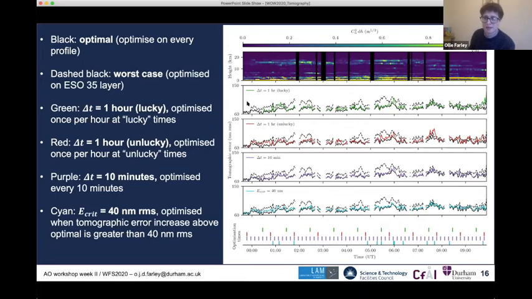And then by contrast, this is the calm night where we have much less going on in the profile. And actually there's less of a difference between being unlucky and lucky in the 1 hour case. You could almost set a constant period of 1 hour and you do okay. And again, the 10 minute optimization is very close to optimal, as is our 40 nanometer threshold. But in this case, the 40 nanometer threshold can leave it for very long. There's a period here of about 3 hours where you don't need to update anything as regards the turbulence profile. And your performance is pretty good.